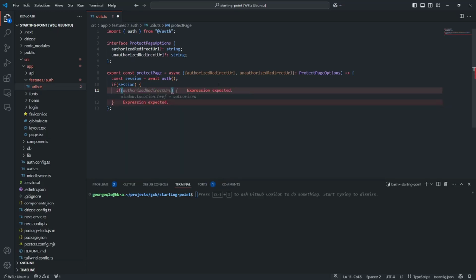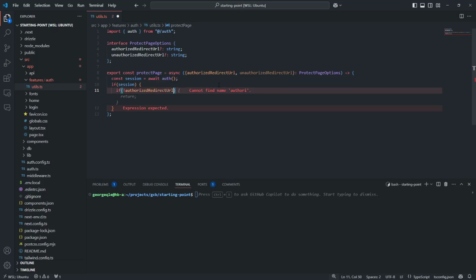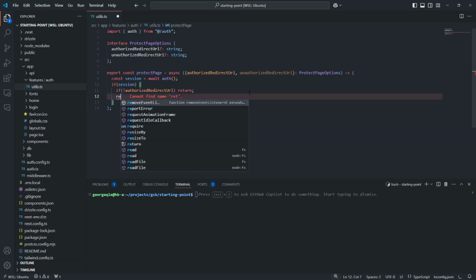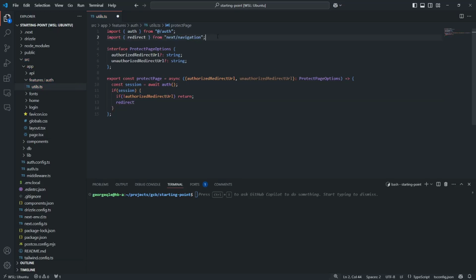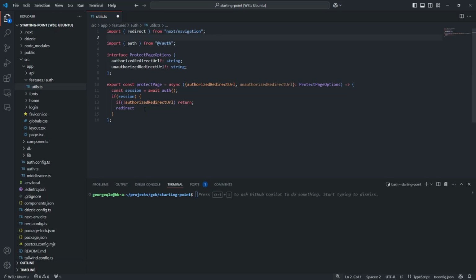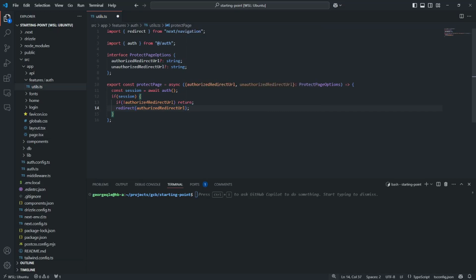And so if we don't have an authorized redirect URL, then we should just return. That basically, if someone's logged in, but there's no redirect URL, then don't do anything. We're in the right place. Otherwise, we're going to call a redirect function here from next/navigation. So make sure that you import it from the right place here, next/navigation. We're going to pass in our authorized redirect URL. Great.